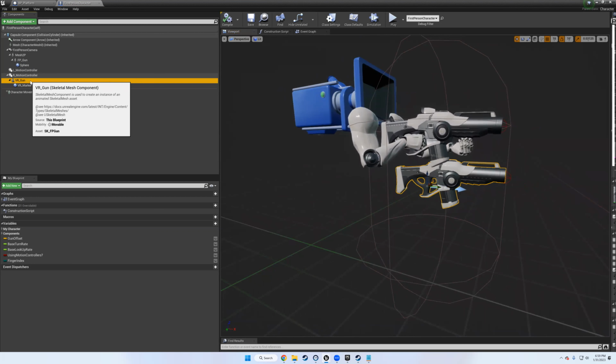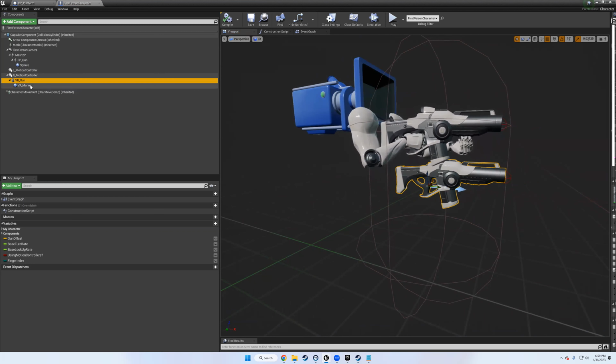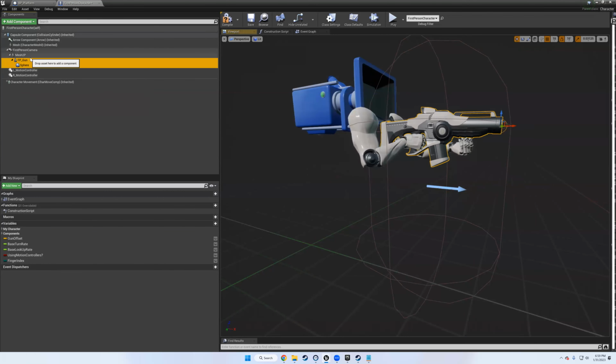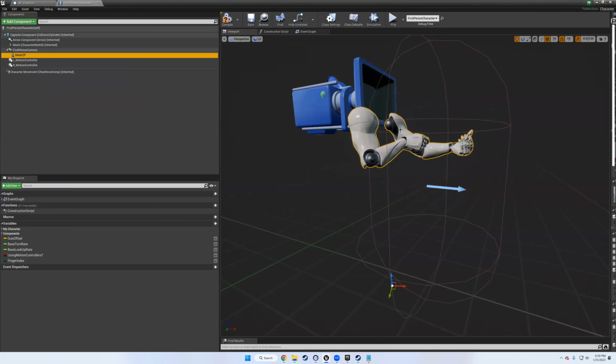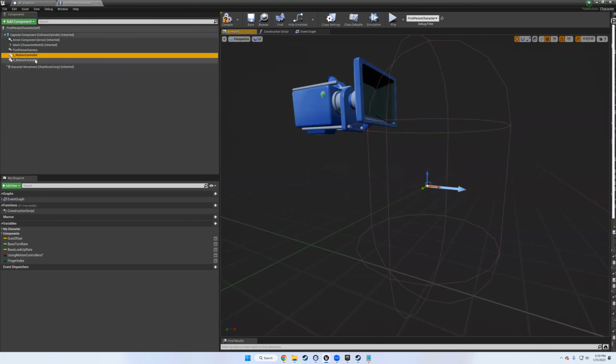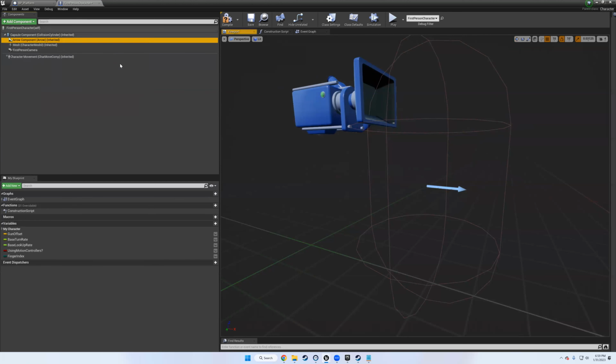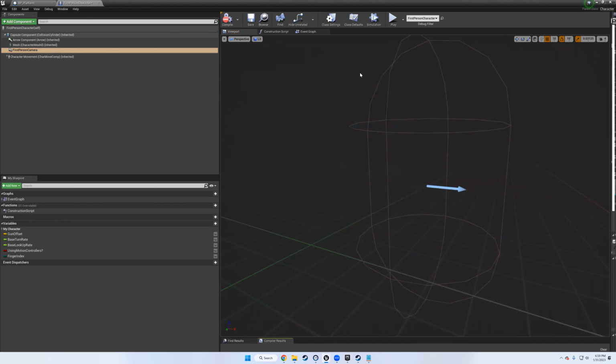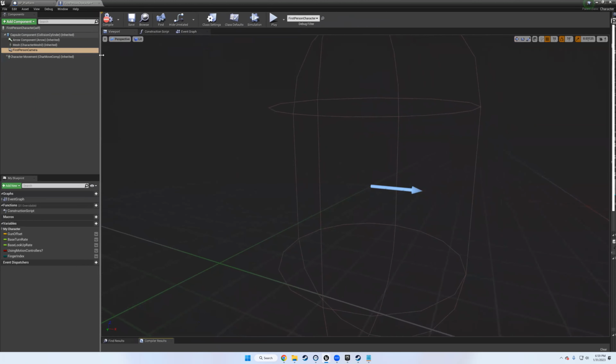Well, we don't need those. We don't need this VR gun. We don't need the marker. We don't need that sphere. We don't need this gun, and we don't need the hands anymore either, right? We don't need these motion controllers because we're not doing VR, and we really don't need this arrow component, but it's inherited, so we can't get rid of it. We just need this camera and the capsule as our collision. As soon as I hit compile, I got rid of all that stuff.